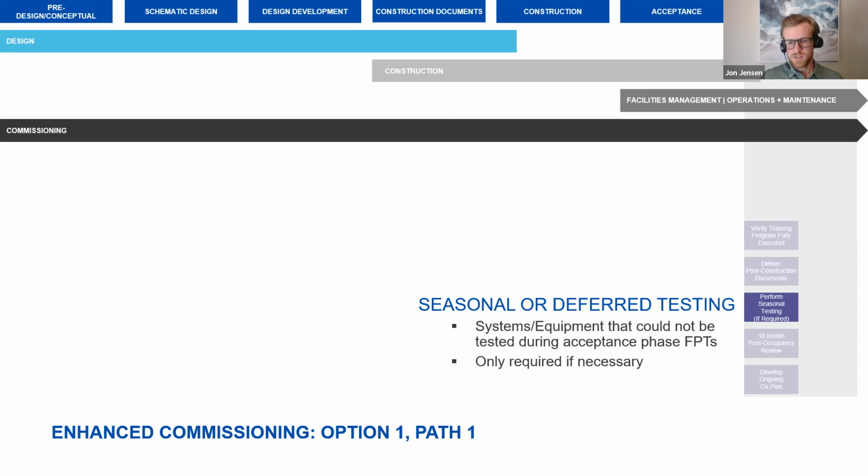We'll also want to do any seasonal or deferred testing. So obviously you test the building at one point in the year, that may be a summer, it may be a shoulder season. We want to come back in the opposite season and watch those systems perform through heating or through cooling systems as well.